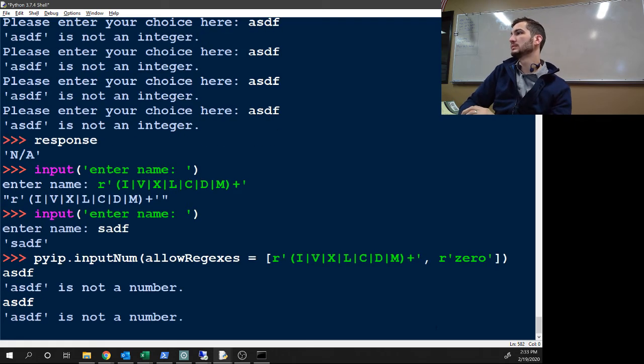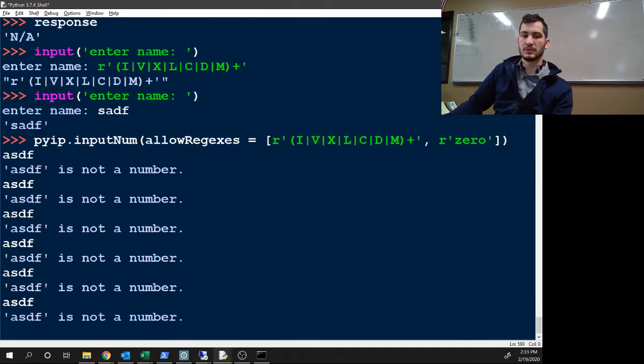That's pretty cool, huh? Nice. Do you guys understand what it's doing, right? Huh? What is my regex doing? It's specifying what numbers can be put in there.